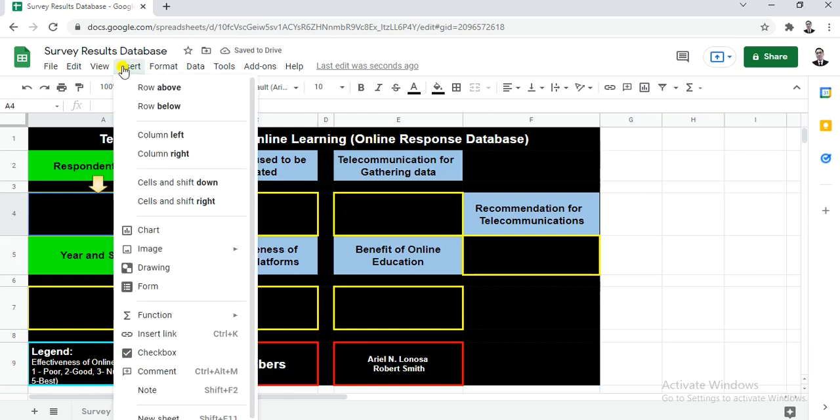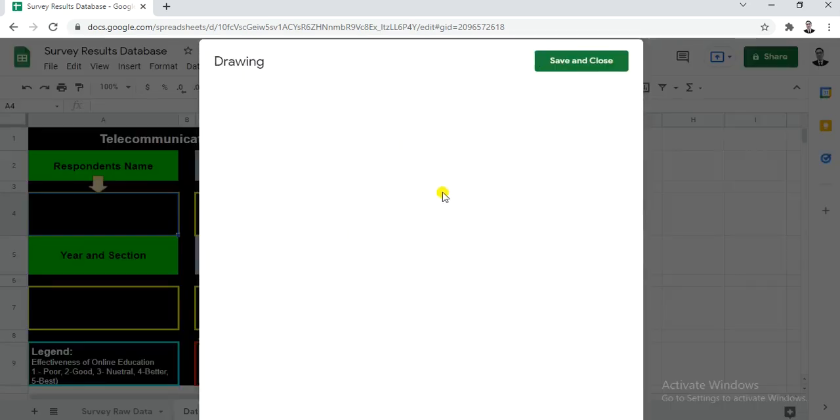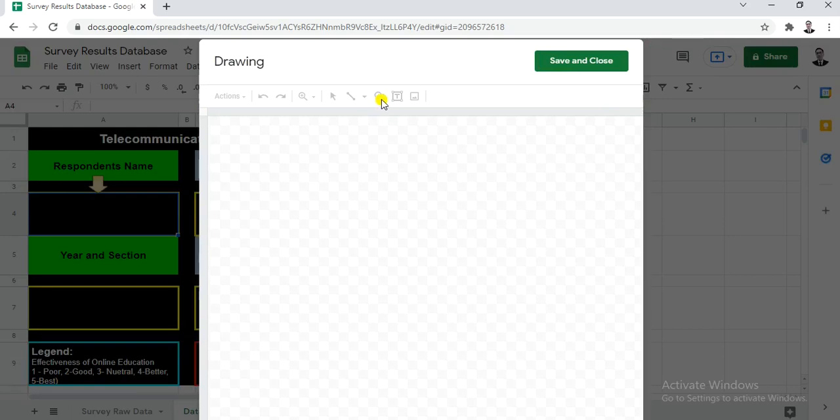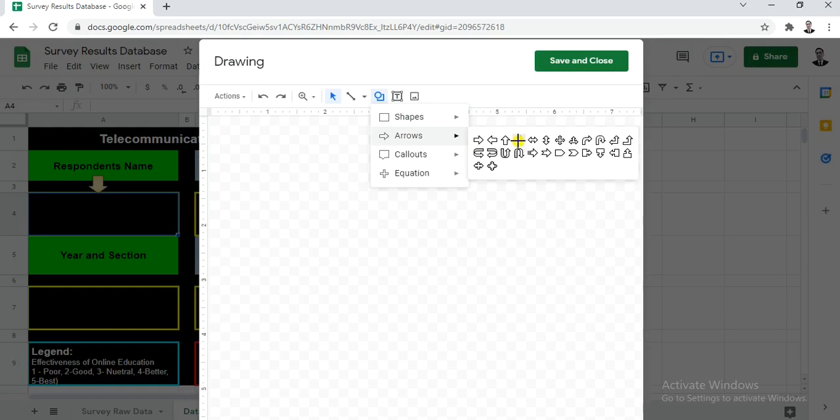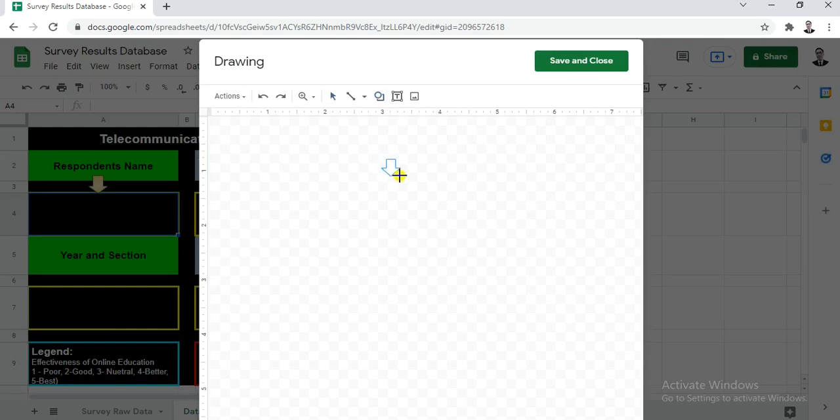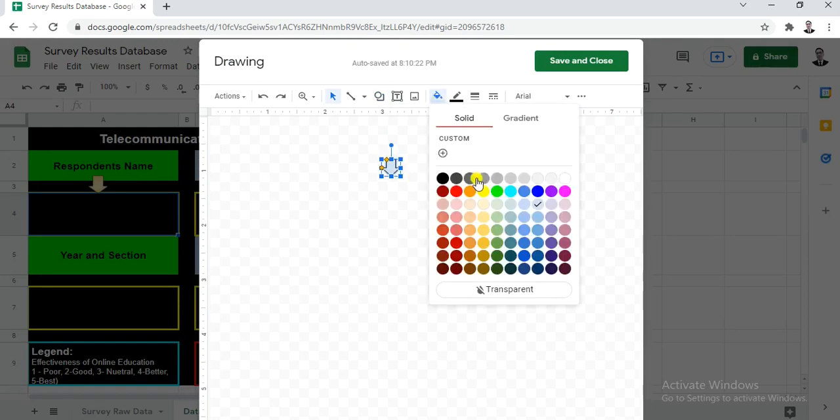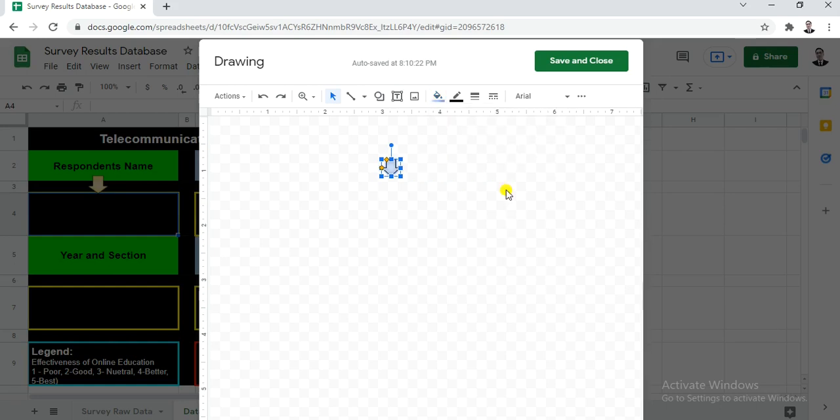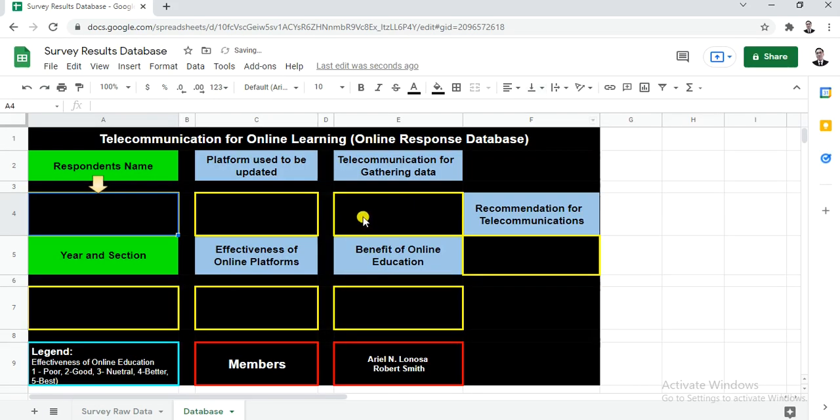All right, now let's create another one. Drawing. Let's put in a shape, arrow down. Okay, that's small. Let's use gradient also. Let's have blue. All right, so we have it right here, and then your section. All right, make sure it's in the middle. Now for the responses, sorry, let's put it a little down.